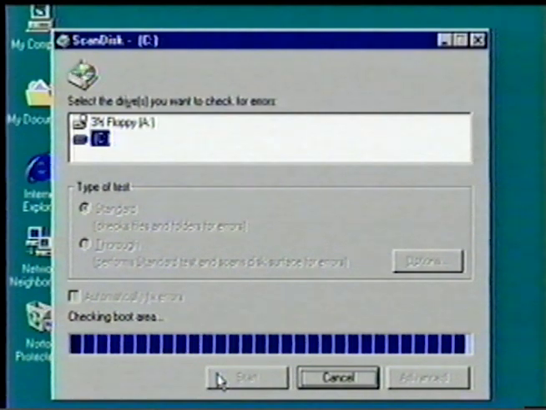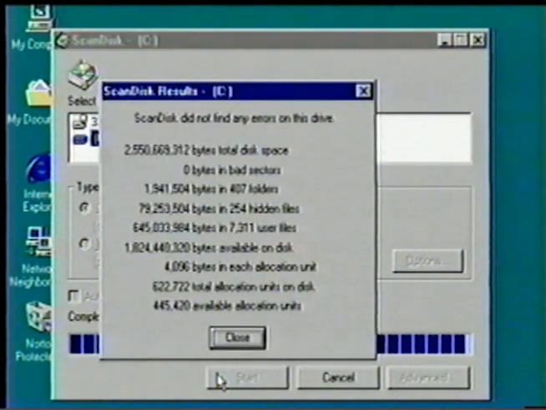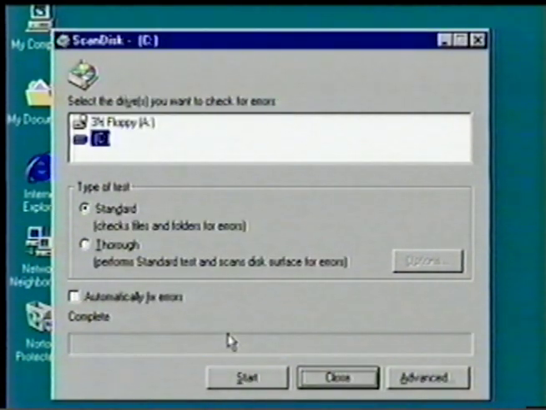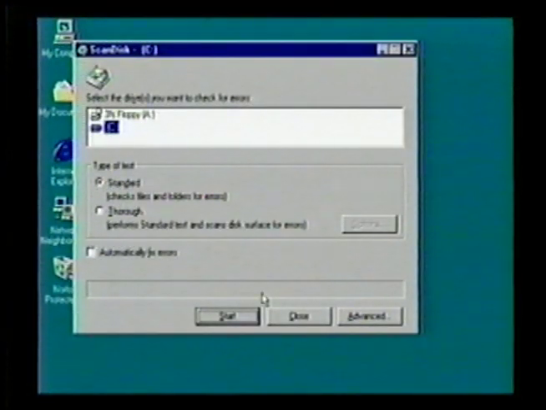When ScanDisk completes, the results dialog box is displayed. This dialog box displays all the information about our drive, like the total disk space, number of bad sectors, to the number of bytes available in each allocation unit. Notice our drive didn't have any errors. We'll choose Close, then Close again to return to the Windows desktop.